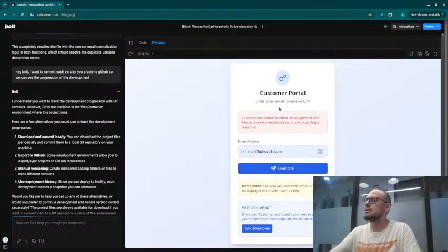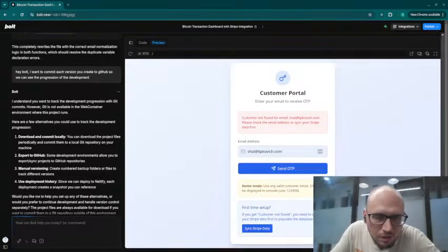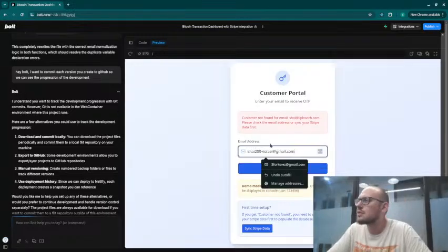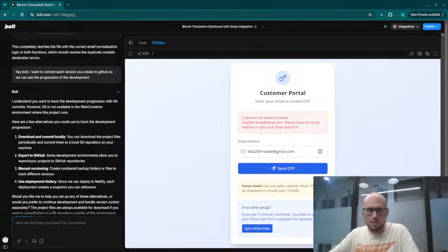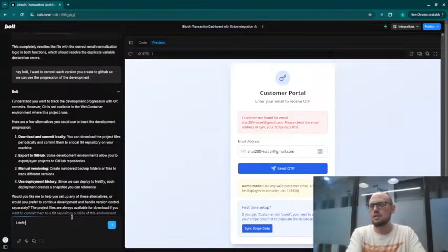Please check email address or sync the Stripe data first. Well, this email address is definitely here. This one's another email that's in the database. Nope. No cigar. Well, actually, it's definitely a bug. I definitely see those emails in the customer table.